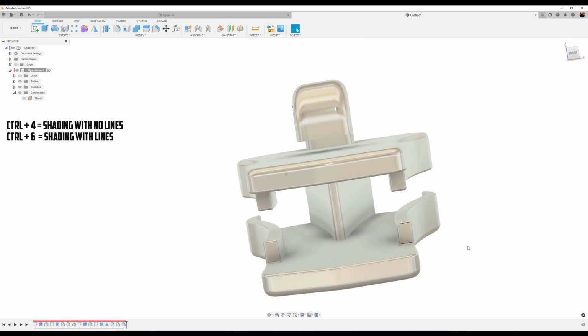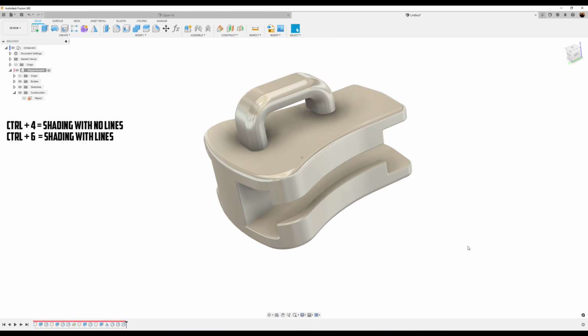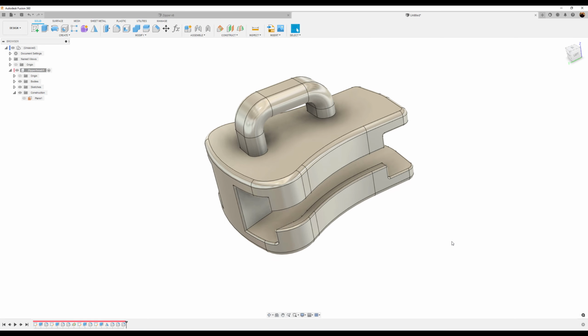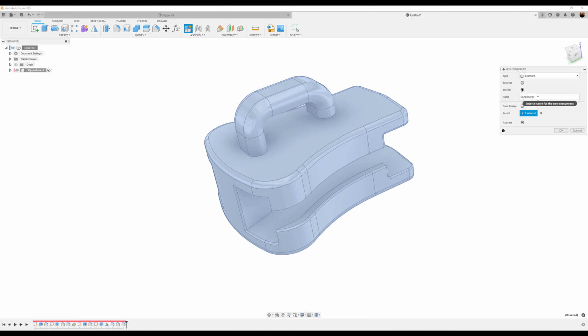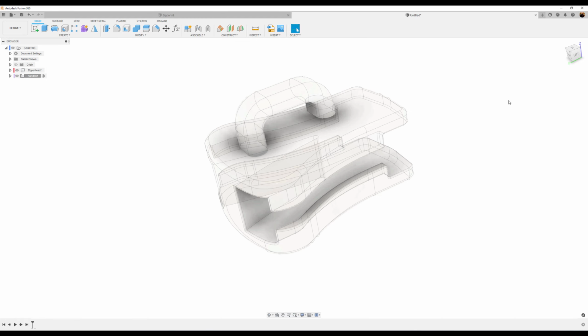Without the lines. It's coming together nicely. Turn back on the lines. Now, let's go ahead and make the handle. Create a new component. And we'll call this handle.